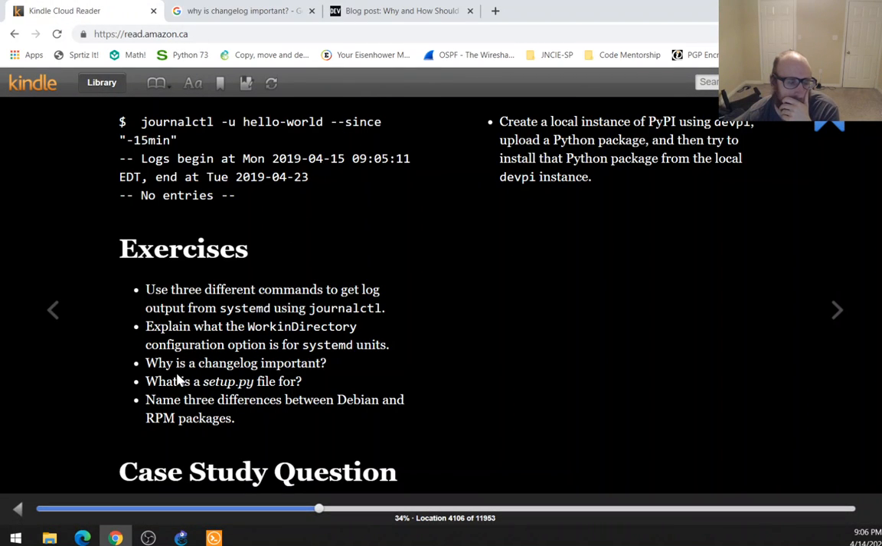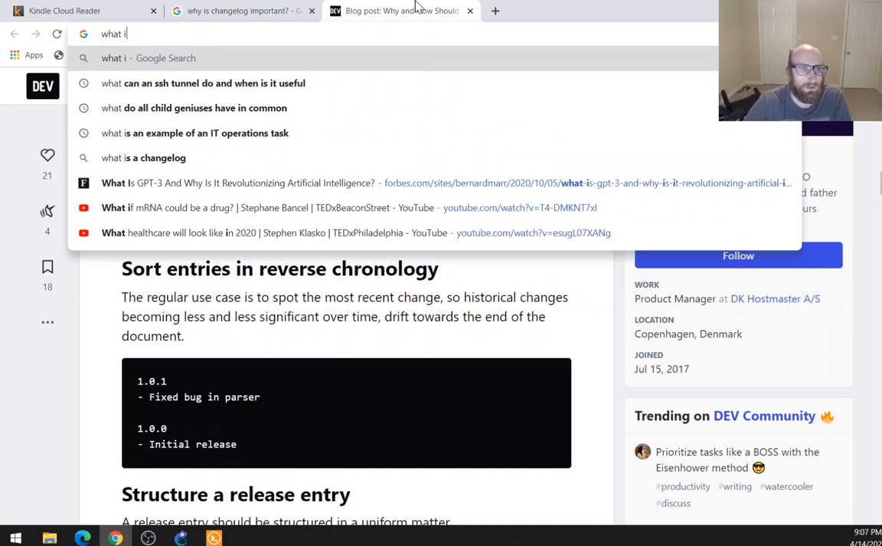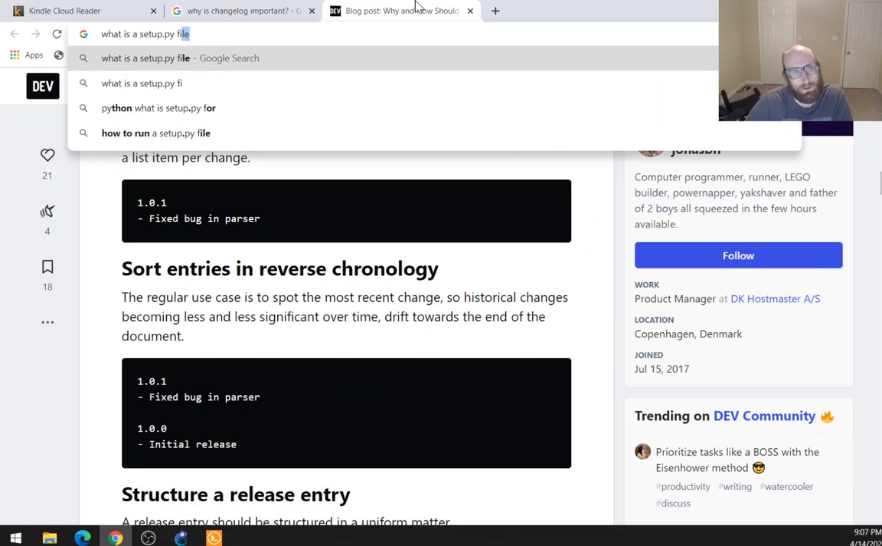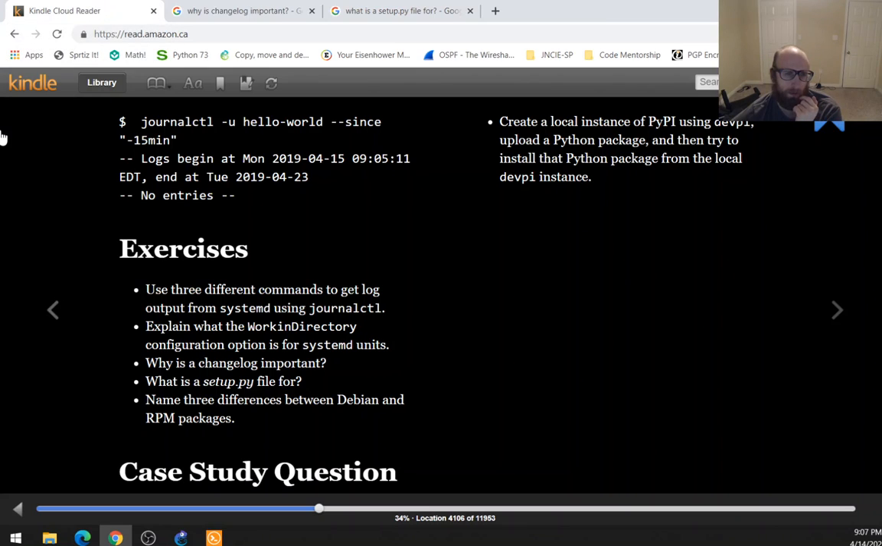Okay, so next one is, what is a setup.py file for? We'll Google for that as well. So setup.py is a Python file, the presence of which is an indication that the module/package you are about to install has likely been packaged and distributed with distutils, which is the standard for distributing Python modules. This allows you to easily install Python packages. So that's what a setup.py is for, more easily installing Python packages.